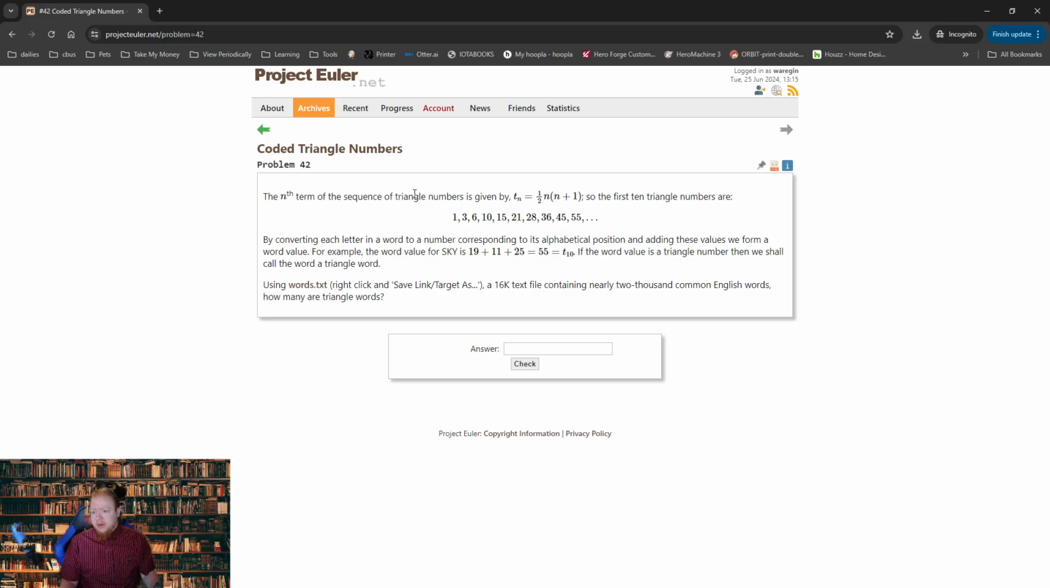The nth term of the sequence of triangle numbers is given by t of n equals 1/2 of n times n plus 1. So the first 10 triangle numbers are 1, 3, 6, 10, 15, etc.